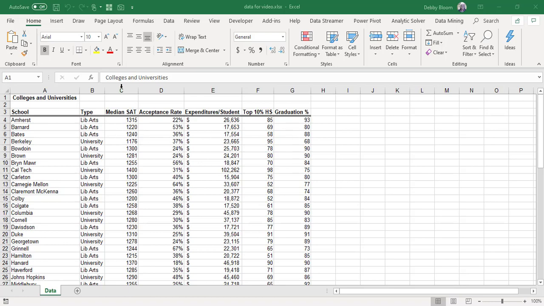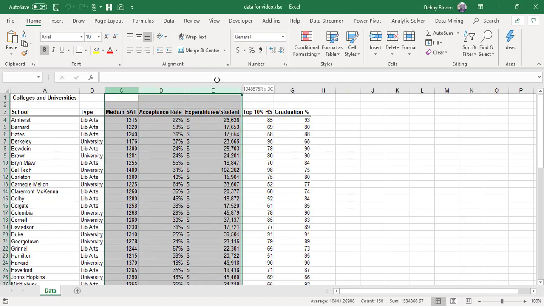So because we're predicting graduation percentage, column G is going to be called our Y variable or our dependent variable. And all the other columns, C through F, are going to be our X variables. We can't use column A or B as X variables because they're not numbers. There is a way to code them. You'll learn that in a more advanced class, but right now we're going to use the numerical variables as predictors of our Y variable.